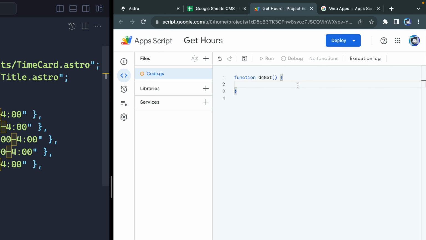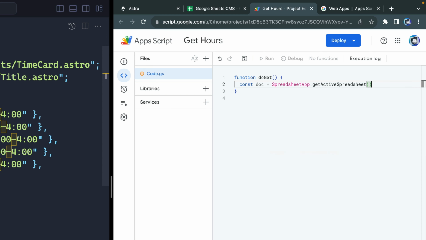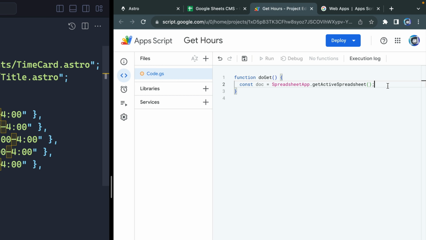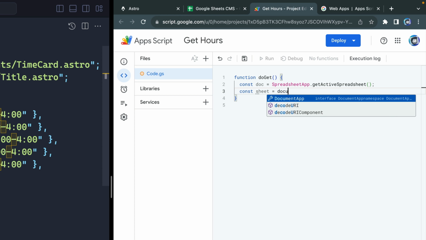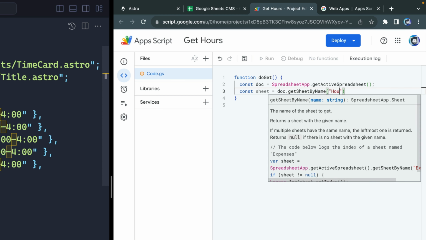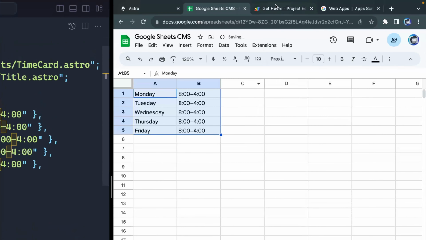And then what we're going to do is query the document itself. So the first thing I need to do, there's a bunch of classes you can interact with. One of them is called SpreadsheetApp, and then we'll do .getActiveSpreadsheet. And this is getting the actual spreadsheet here, right over this way. So it's getting this spreadsheet over here. The next thing I want to do is then get the sheet name. So I'll say const sheet, and this will be equal to doc.getSheetByName, and we'll just pass the name. In this case, let's call it something like hours, which means I need to make sure that this says hours. So we'll say hours. Okay, so it's going to get that exact sheet.